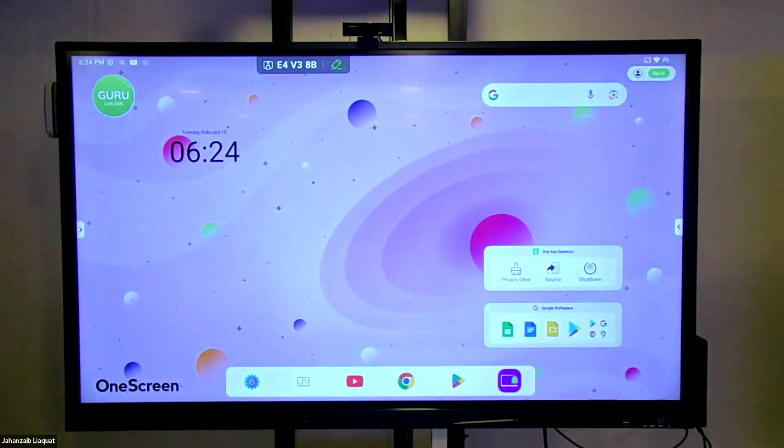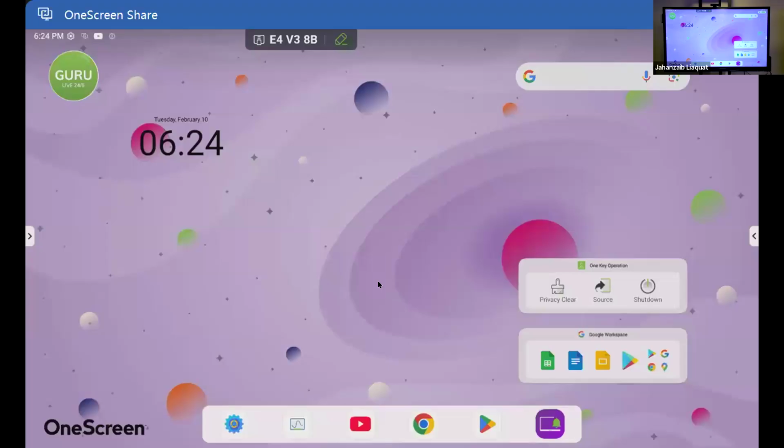Right. And do we need any cables for this, or will this be wireless? No, no, no. And if it is wireless, do we need any software for it? Okay. First, this is the wireless screen share option. You don't need any sort of cable. You just need to be on the same network and you will be able to use this. Now, for the application, if you're using the OneScreen share application, you will be able to control your device. Otherwise, you can use the cast option.